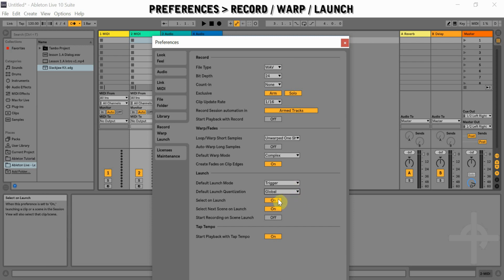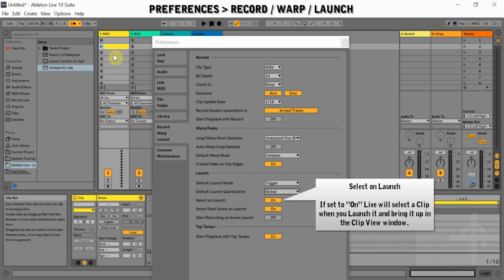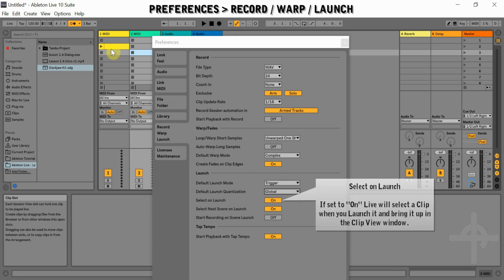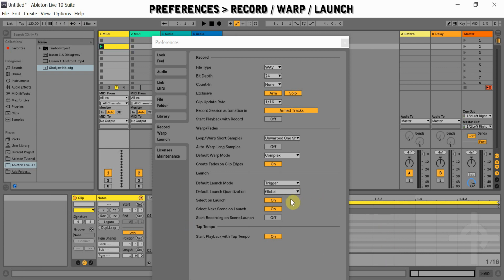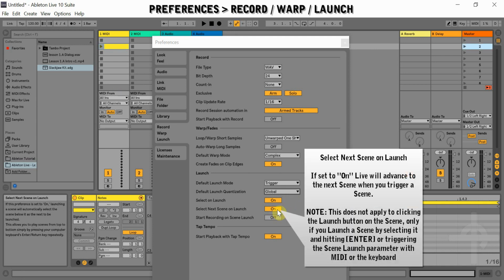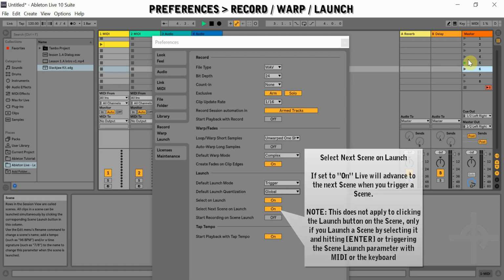Select on launch just tells Ableton, say I've got a clip here. I have this slot selected, but when I click play on that, it automatically selects that clip and brings it up down here. It's convenient for just keeping track of what you're doing as you're doing it. Select next scene on launch means that if you're launching scenes over here, when I launch this scene, it'll automatically go to the next scene. So if you hit enter, it'll just keep advancing through your scenes.